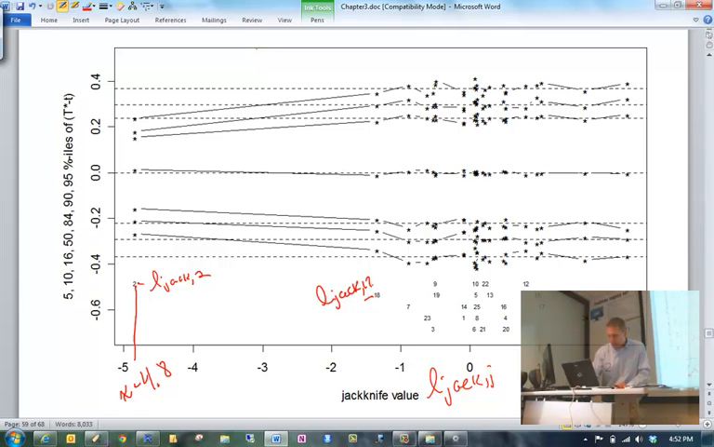L-Jack 18 has a value of about maybe negative 1.3. Now you might be wondering, why are these numbers not all in the same line? This is just an example of jittering to avoid overlap of these numbers. So the relative position with respect to the y-axis is not meaningful at all.